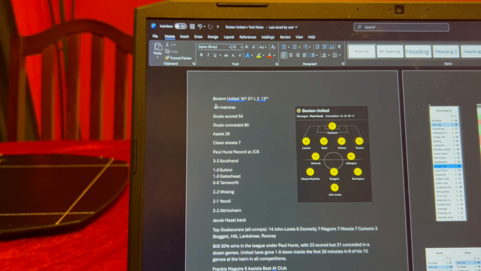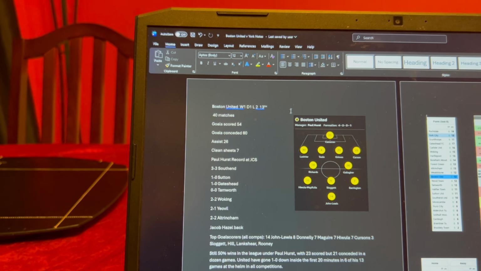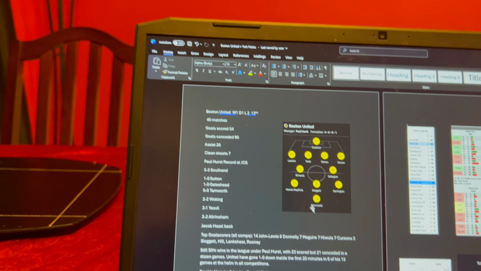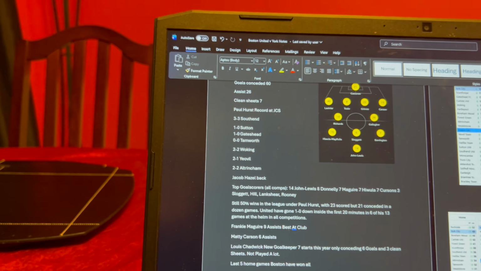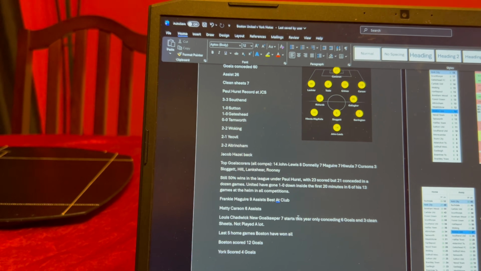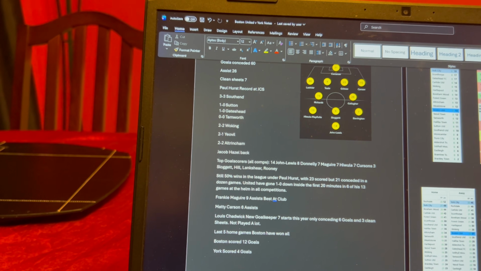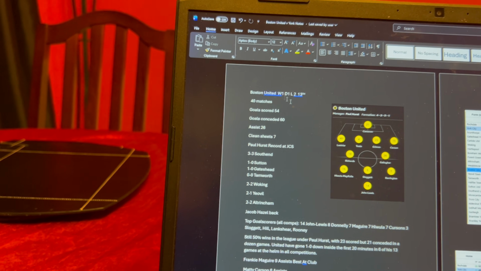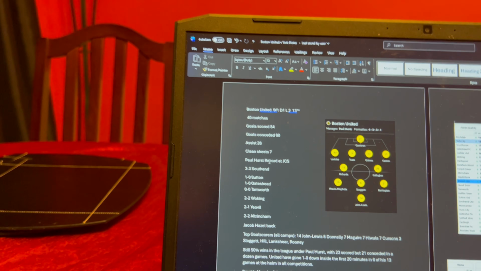So what do I hear you ask. Well, I do a whole page on Boston United showing their team they played in the last game. Will it be the same tomorrow? I also do the games they've played at home with the new manager, a little bit about some of the players down here, and then also up here, the goals they've conceded and scored throughout the season.